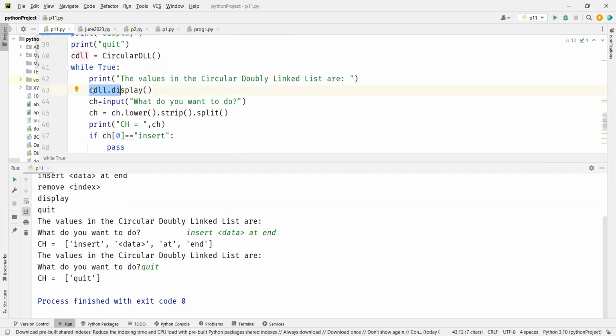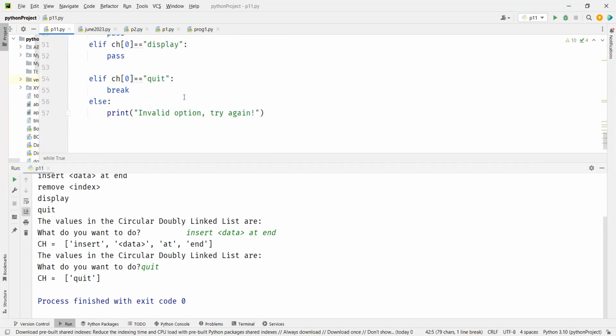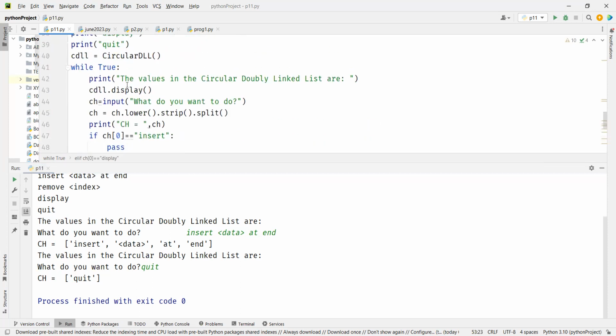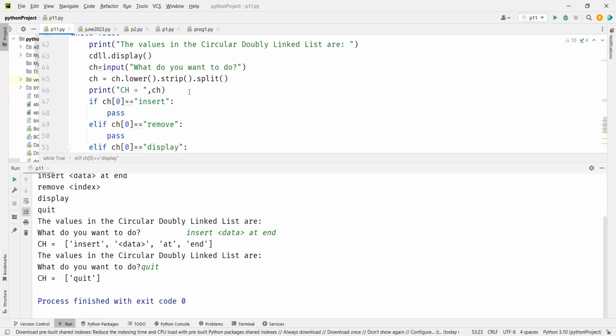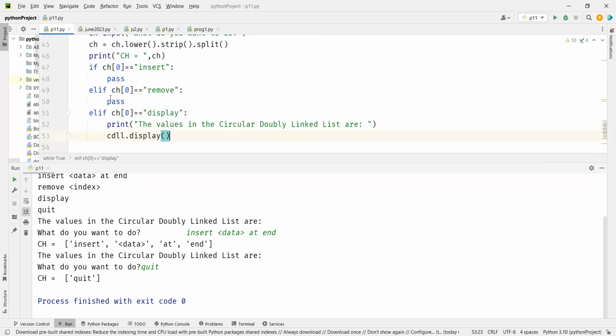So display, we can call this entire thing, right? We will copy and paste here. Anyway, display is not required because after every step we are doing display, right? After insert, this is part of the loop. Every time you run it, you get a display. Display as such is not required, but just for fulfillment of the menu option, we have display. Now comes your insert and remove. So remove is just one option here.